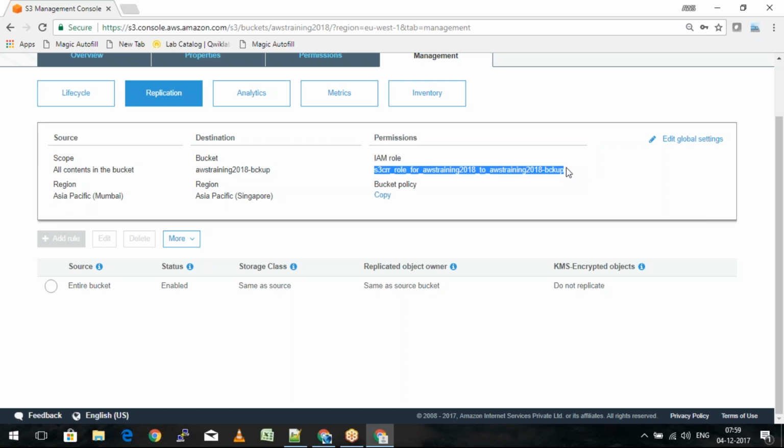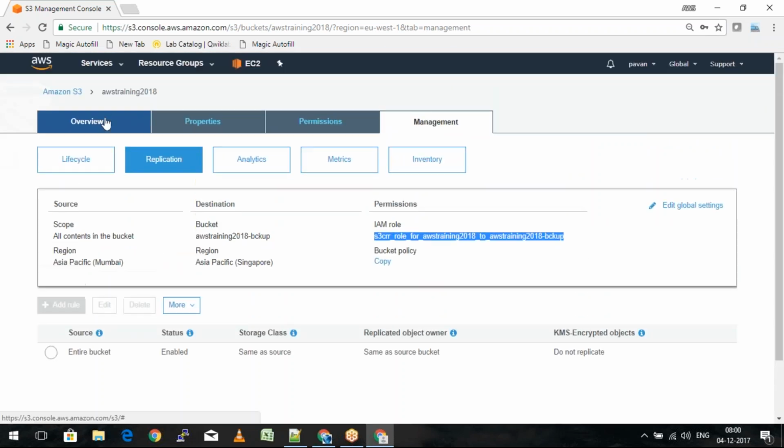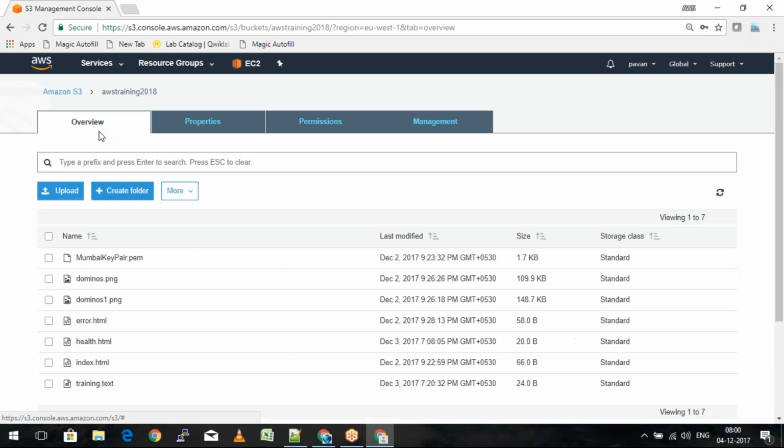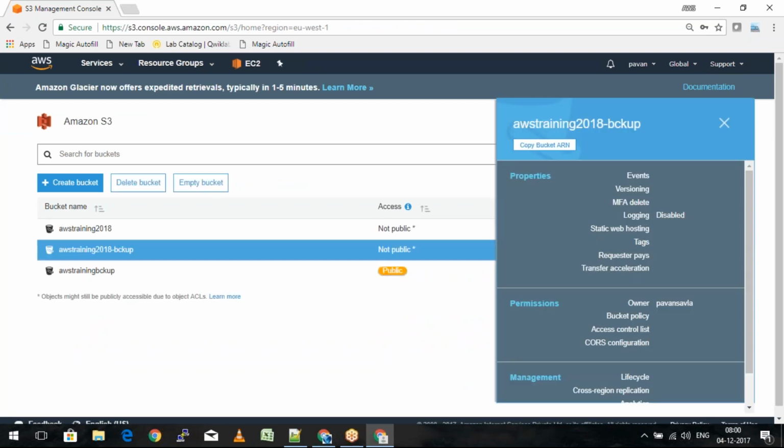So with replication, you just have to remember two things. Both the source and destination bucket need to have versioning enabled, and only the future uploads of the object are going to be taken care of in the replication. Like I have already got 6 to 7 objects which are inside my bucket. If you go back to S3 and go to backup, you see it is still going to be empty.